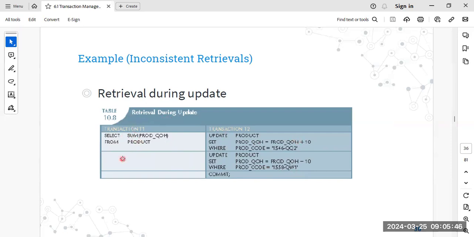For transaction 1, what it will do is select or total, sum the product quantity on hand. Sum. Recall the aggregate functions in SQL. When you say select sum, then the column name from the table, it will total the values of that particular column. Now, that's for transaction 1. What it wants to do is total the product quantity on hand.